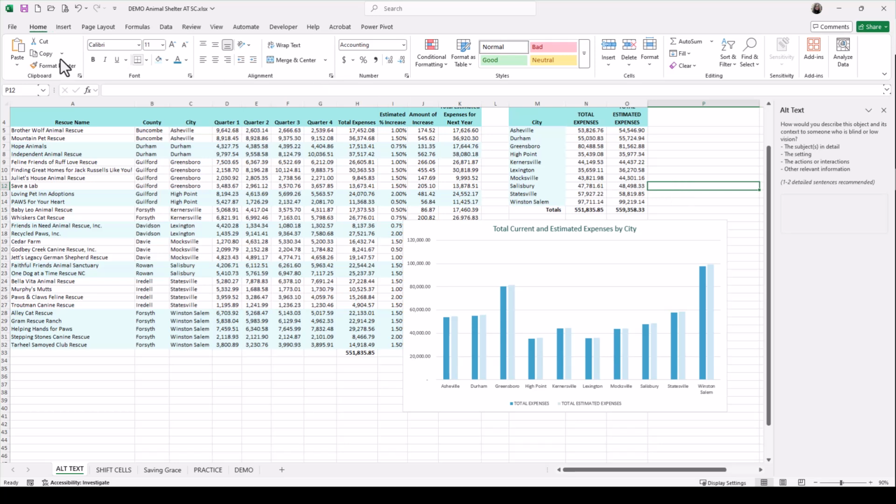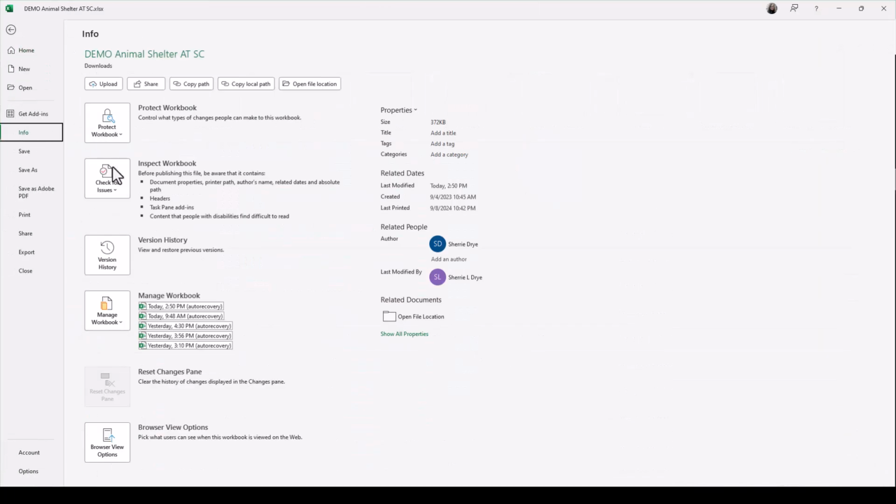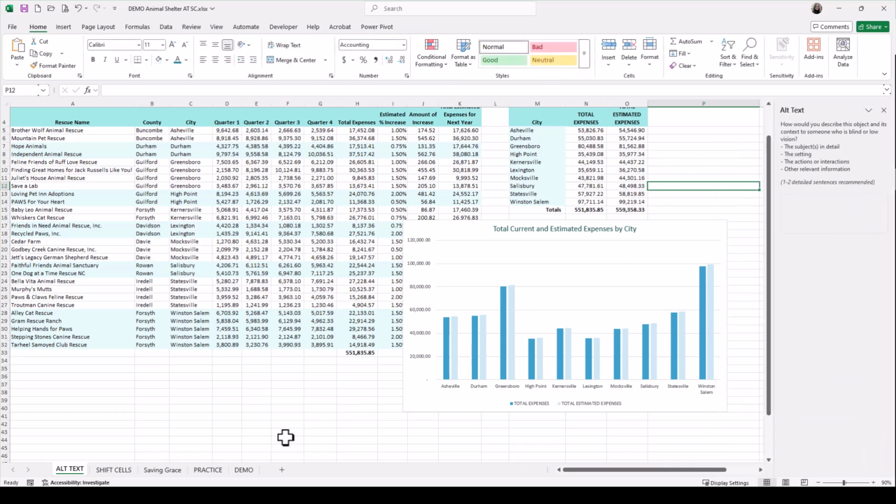Now, if you go to File and Info, you can check for issues and check the accessibility, and this will tell you if there are any issues with accessibility. For the alt text, there are no issues because we entered that alt text for that image.